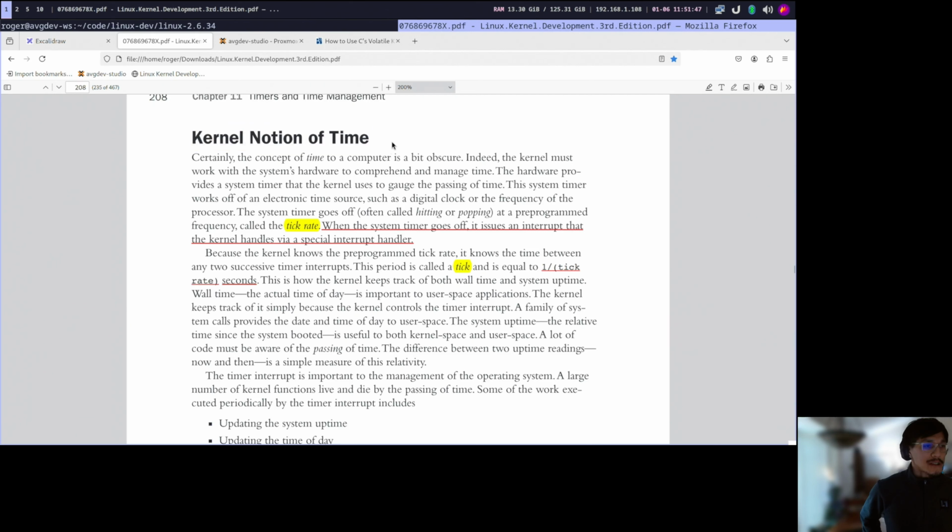The kernel notion of time. Certainly, the concept of time to a computer is a bit obscure. Indeed, the kernel must work with the system's hardware to comprehend and manage time. The hardware provides a system timer that the kernel uses to gauge the passing of time. So a very important detail is that the system timer is a piece of hardware that issues an interrupt to your kernel to do something periodically. And that's driven through those interrupt handlers.